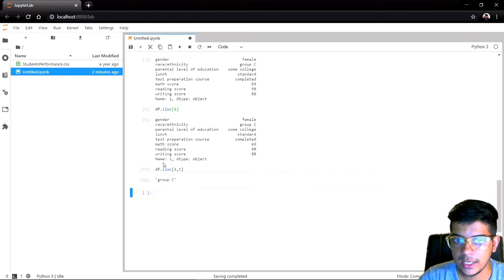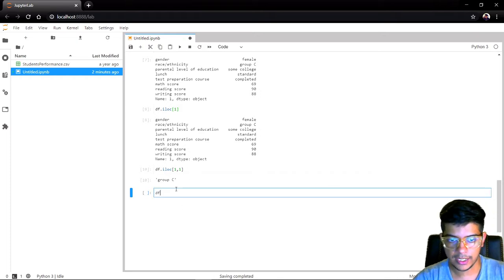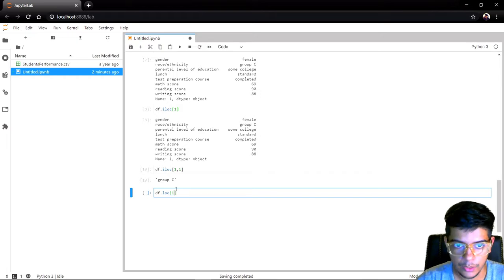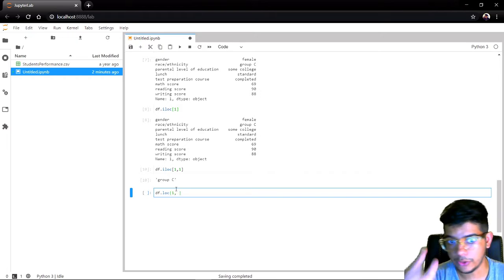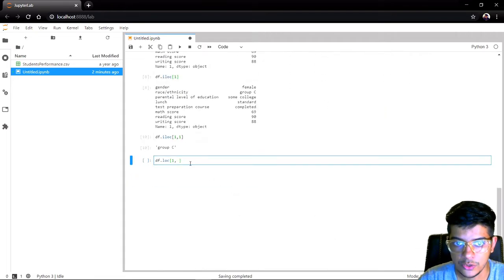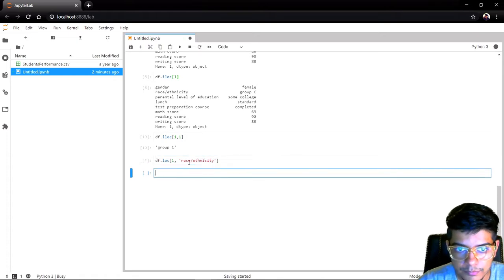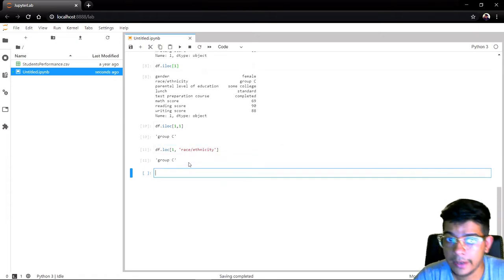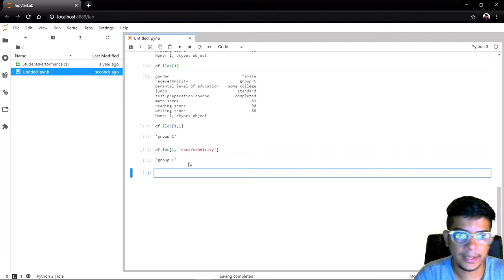So the same thing, if we needed to access using loc, we would have to say loc, then 1 is the label for the row, as you can see here, and for the column, the label is race ethnicity, right? So instead of 1 we have to say race ethnicity, right? And we get the same value, right? So that is the major difference between iloc and loc. With iloc, you find the cell value using the index, and with loc you find the cell value using the label, right? Okay, so that is something that we need to know.